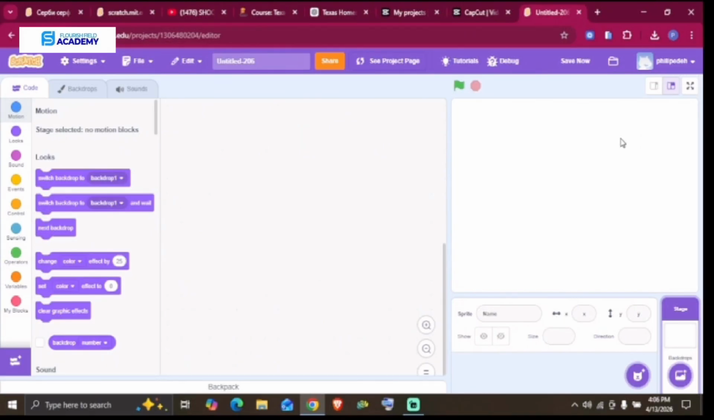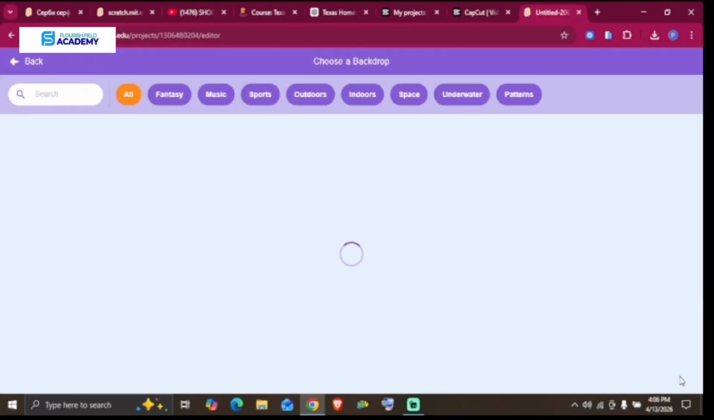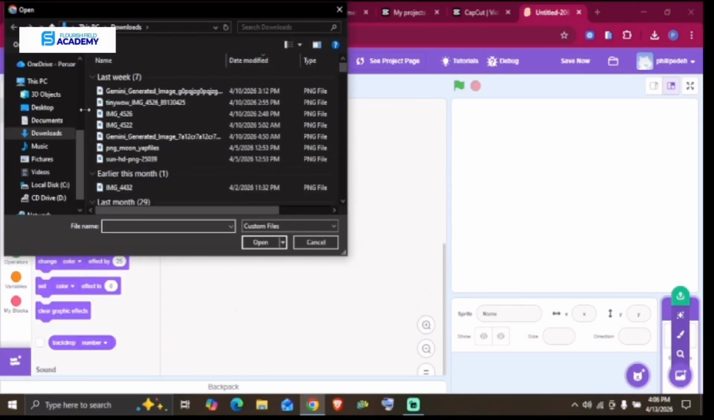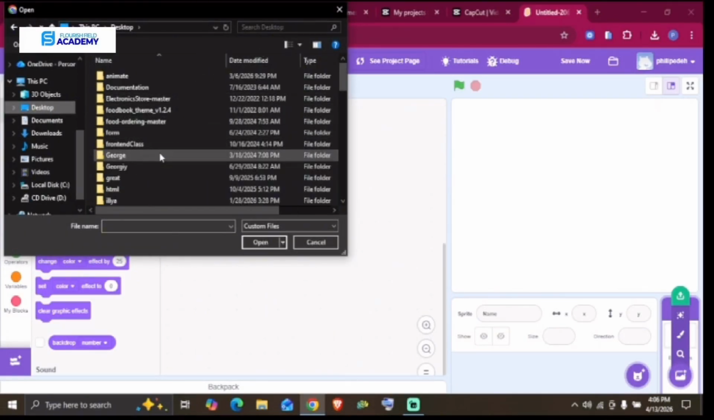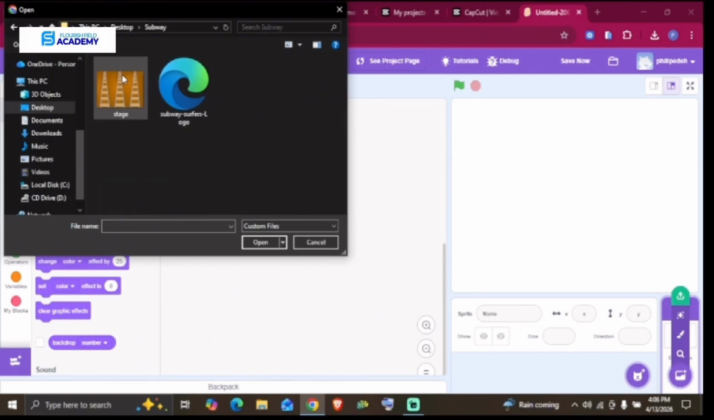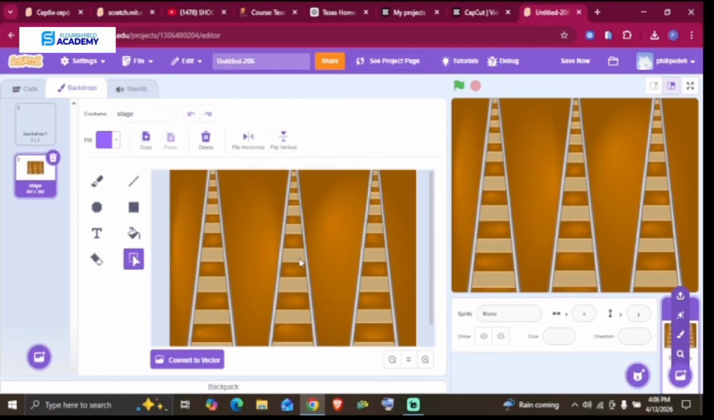And first, let's try to get our backdrop. I have it here. Okay, I'm going to add my backdrop. I'll go to this button that says choose a backdrop, and I'll select upload. I have it on my desktop called Subway. Yeah, there we go. So here's the stage. Now I've added the stage. As you can see, it's beginning to look already like what we had earlier.